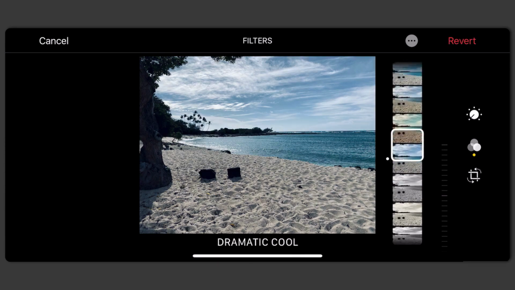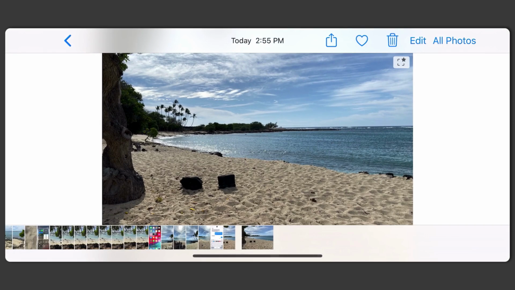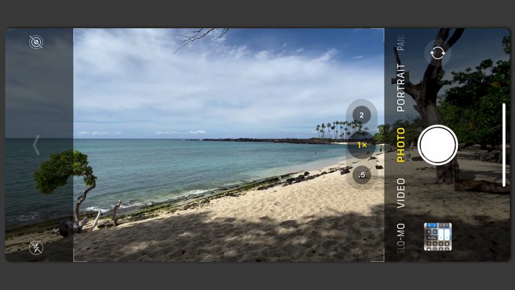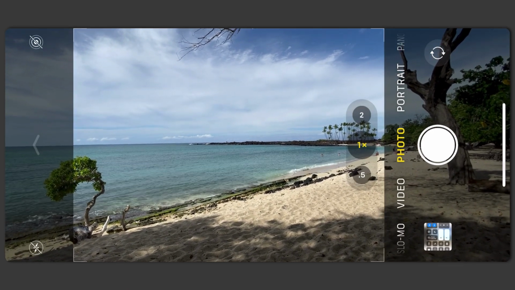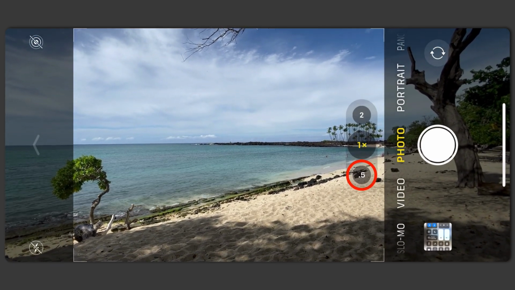You can go back into editing and switch to any filter you want, or original, to get rid of the filter. The iPhone 11 Pro and 11 Pro Max have the ultra wide angle lens, and you can use the 0.5 magnification to switch to that lens.